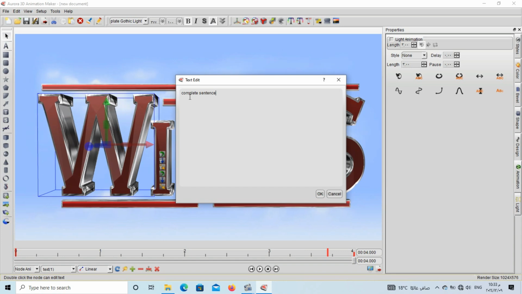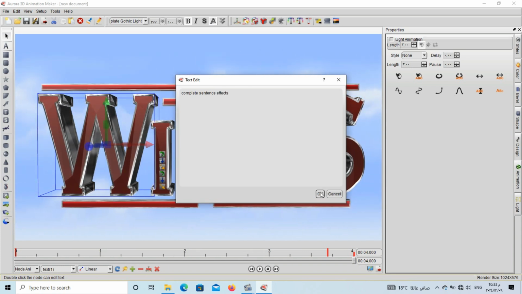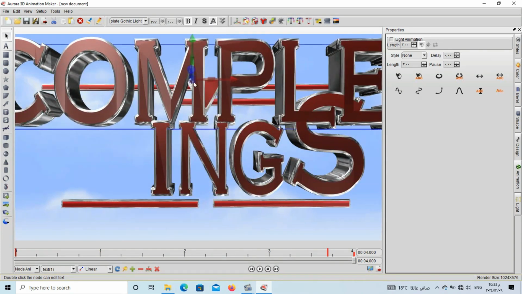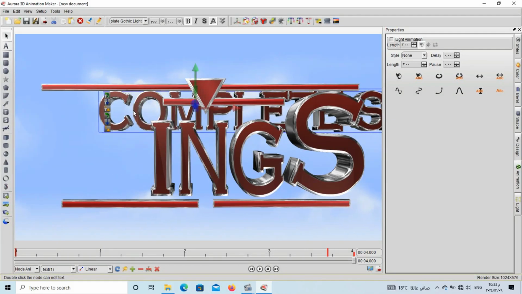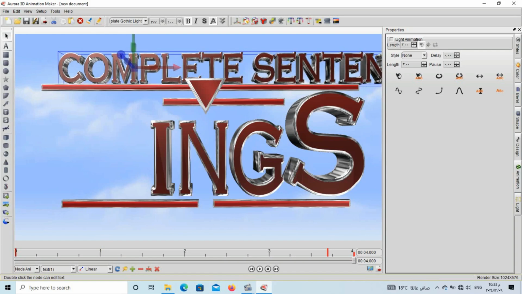sentence effect and hitting OK. After that I will move it and increase the depth little bit, move it down there, up there. I will scale it down, move it away.